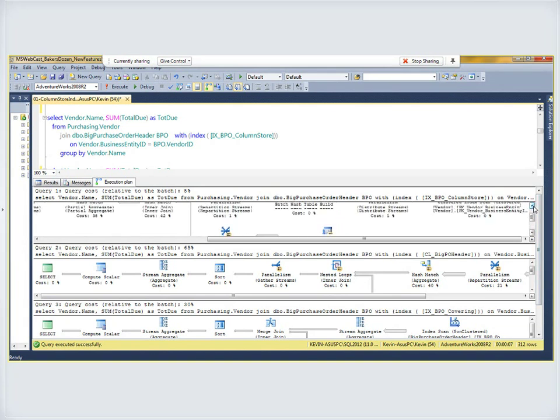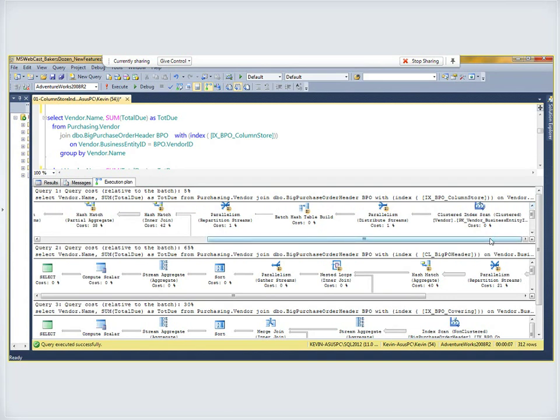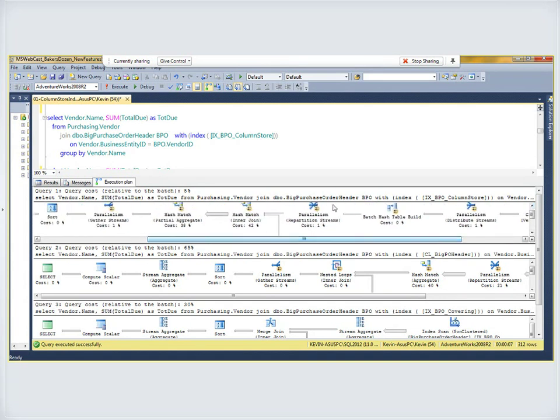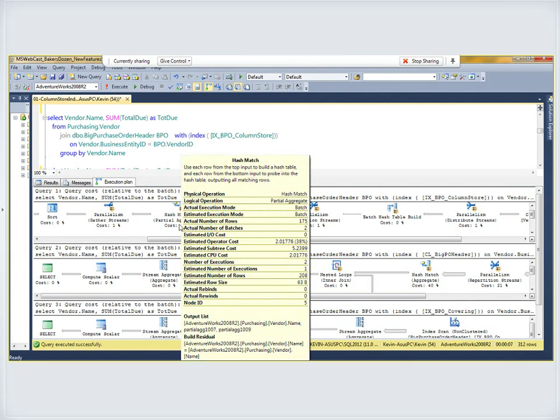The other thing that's significant, if we take a look at some of the other plan operators here, we've got a hash match, and we've got a hash match as partial aggregate on the data, which is obviously one of the more expensive tasks that we would normally have in a query that's reading across a large set of rows. If I put the mouse over either one of these, notice there is an actual execution mode, and it says batch. Put the mouse over either one of those operators, there's an actual execution mode of batch.